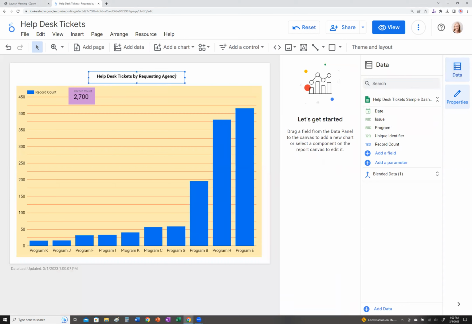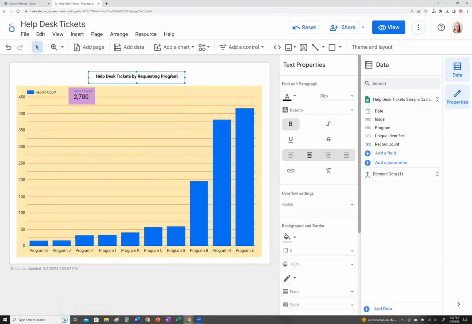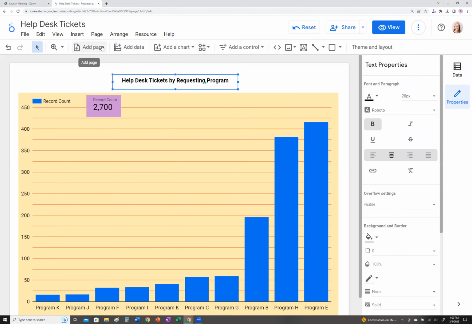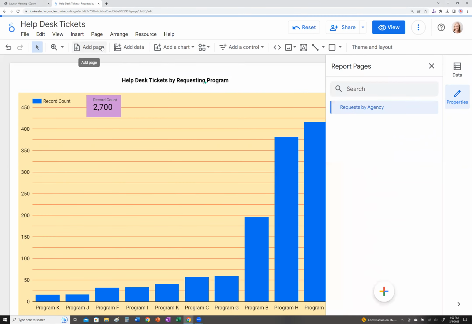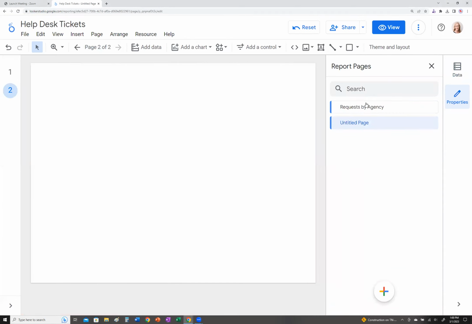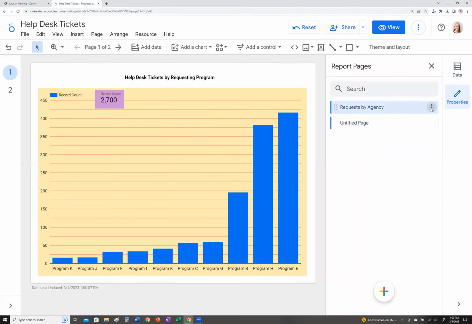So I'm going to change a couple of things here. And again, it's just really easy, this word processing type functions with text boxes and things. I'm going to add another page to my report too. So it's very easy to create multi-page reports. I can just add a page. And then I'm going to get a menu here, and I'm going to edit the name of these pages so I know what's on each.